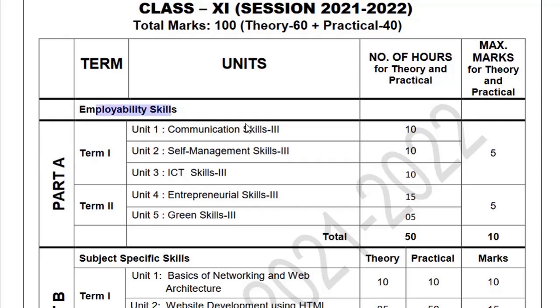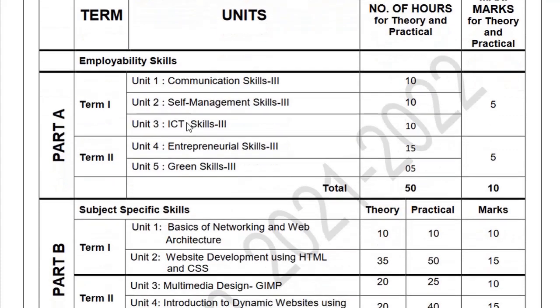Employability skills cover communication skills, self-management skills, ICT skills, entrepreneurial skills and green skills. Units 1 to 3 and 4 and 5 are divided into two different terms. We will cover the first 3 units in term 1 and the last 2 units in term 2. Total number of marks is 10. So only 10 marks will be covered by this employability skills content.